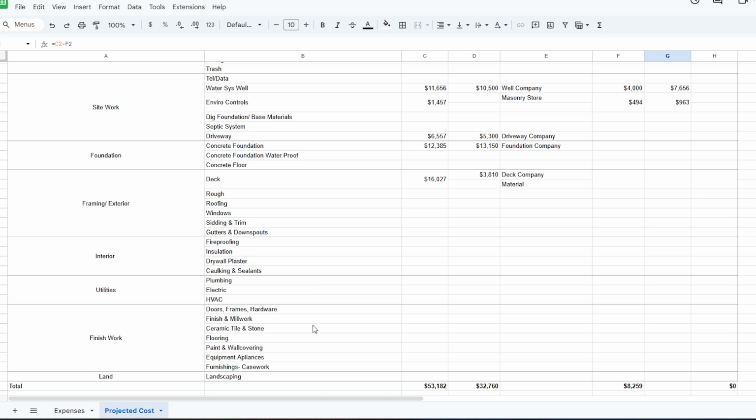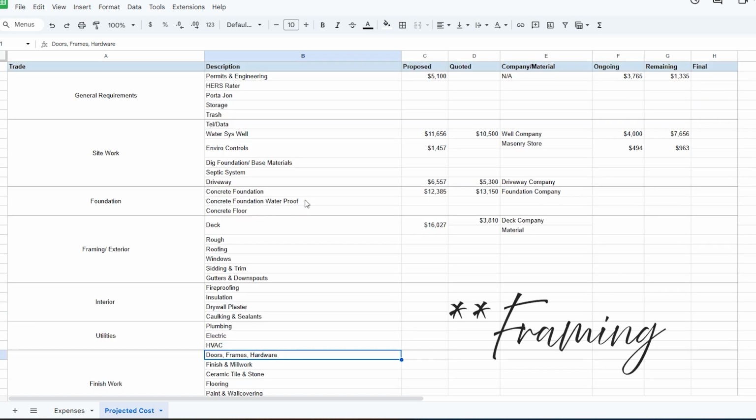And I know, for example, I have doors in the finished work portion of it, but really, doors are also part of the foundation. A lot of times, the people who do the framing, they'll install the doors and windows and roof, which, again, I have in a different section. Everything's kind of all mixed together, so you have to organize it based off of what you feel makes the most sense. So for me, it was organizing it this way.